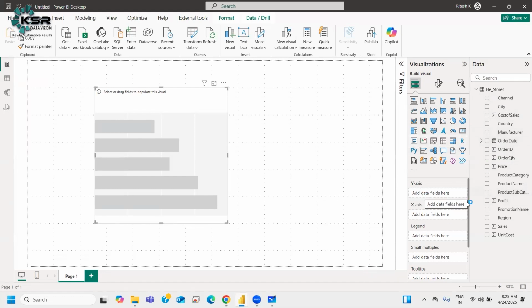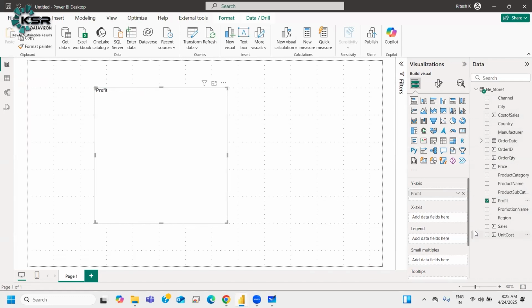So in case of y-axis, we want numeric, right? So I'll take profit here. Whenever you drag and drop a profit, something is there, but this visual is not representing. Why? Because you have only taken one axis. In x-axis, you should take some other data also. So let me take x-axis information as well.